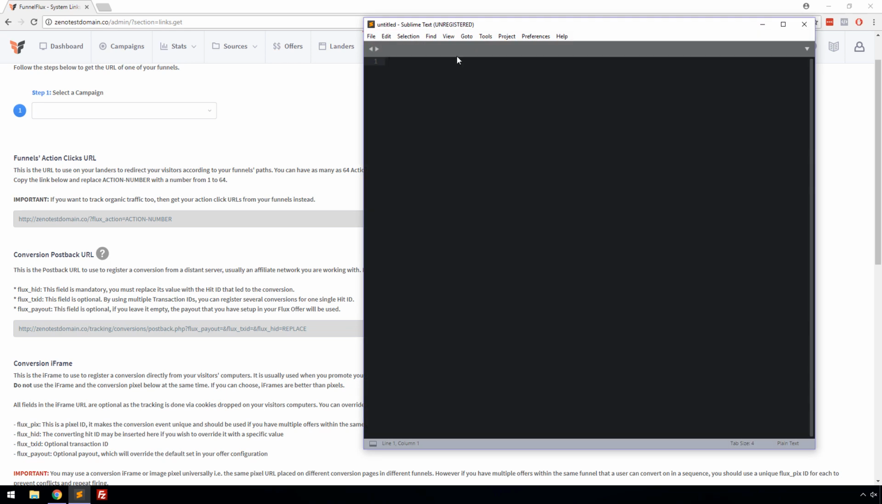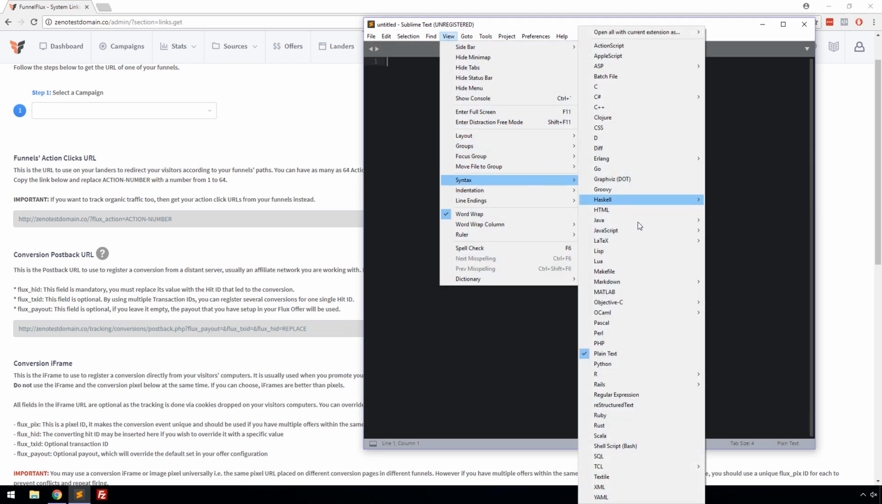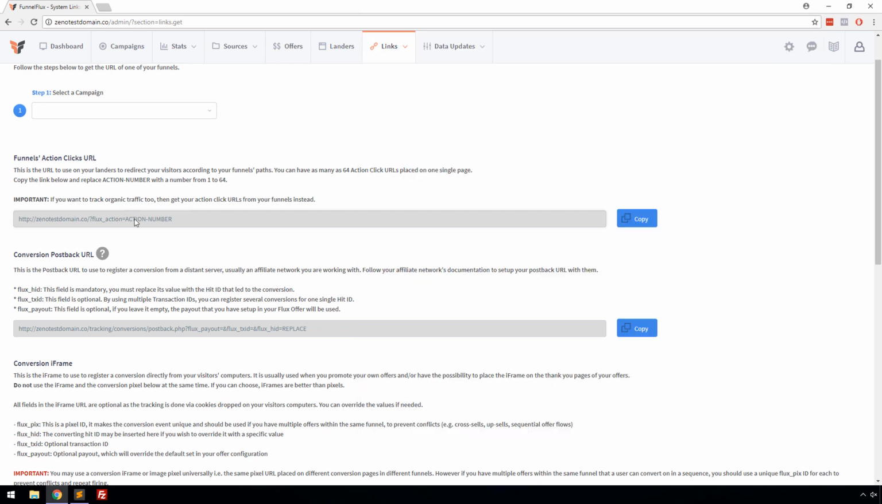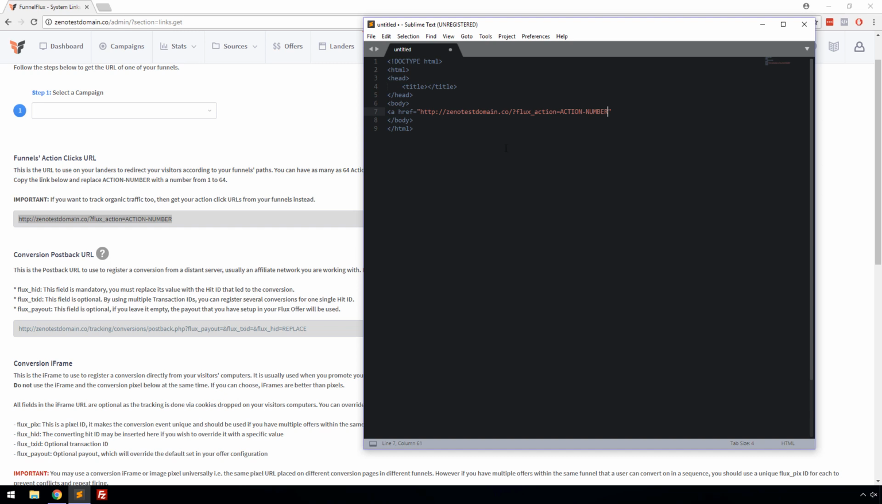So if I open just a quick text document, and I'll set this to HTML, there we go. If I had some link on my page, I would set the link here to this. And I would put an action number. The default's going to be 1. There we go. So on my landers, I would use this link here for my call to actions. And depending on my funnel design, I might have multiple actions. So I might have Flux action 1, 2, 3, 4, and so on and so on.